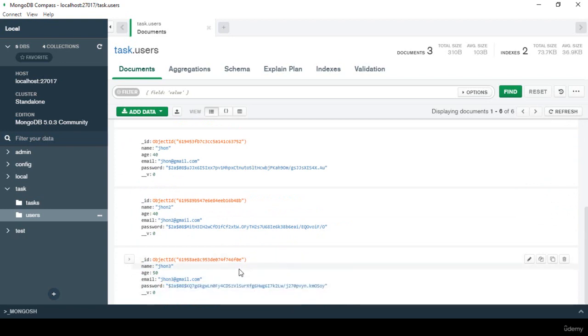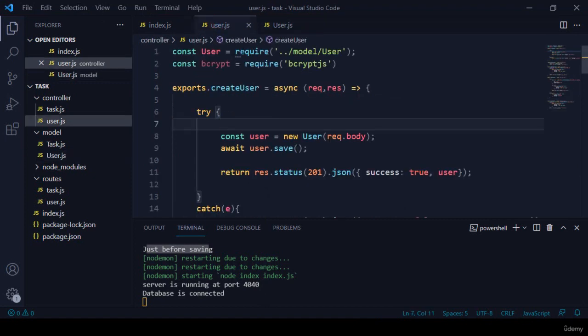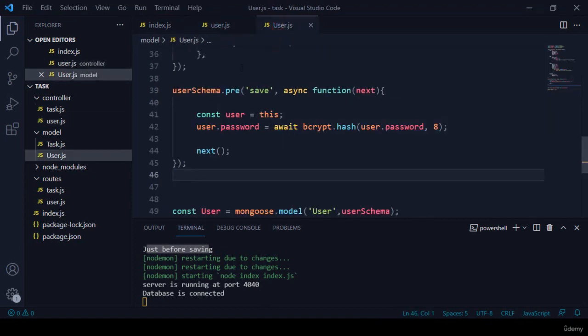Okay, friend, I hope it's very clear to you. So right now you can do that work from the model. If you want to do it from the controller, I share both of these with you. Whichever you like, you can add it here.